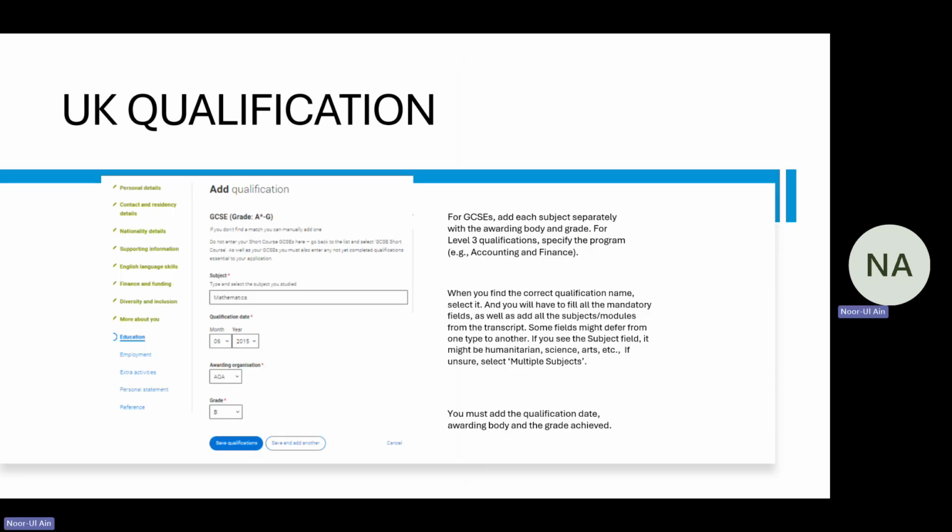For UK qualifications such as GCSEs and A levels, please make sure that you enter each GCSE subject separately, specifying the awarding body and grade achieved. For level 3 qualifications, however, please provide details of the program and select the correct qualification name. Please make sure that you fill in all the mandatory fields, including subjects and modules.